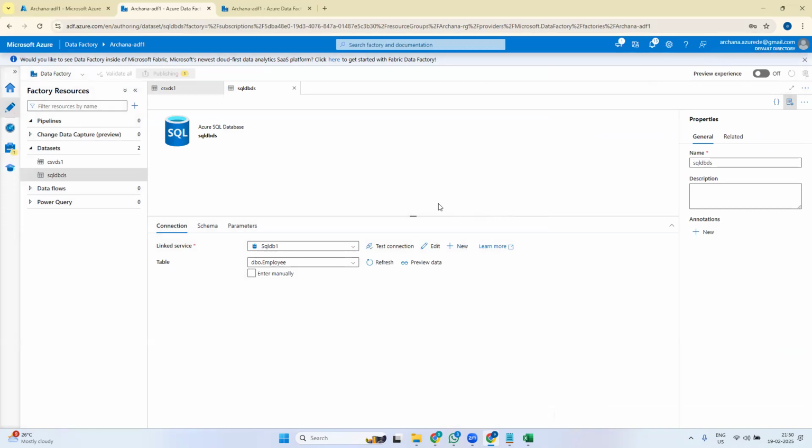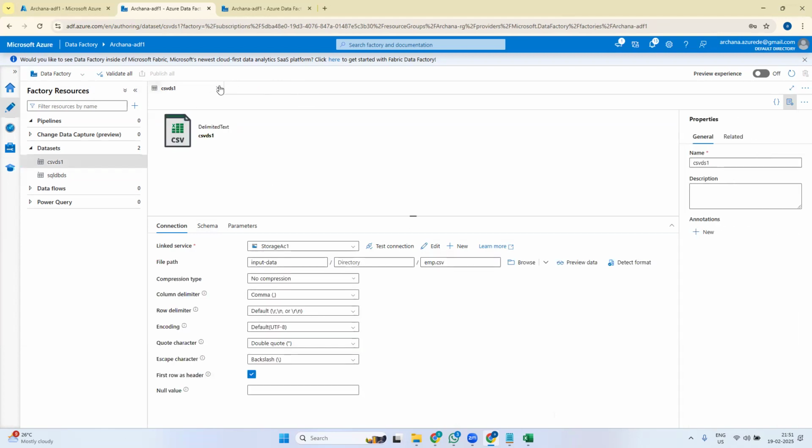Now we have created linked services for both our source and destination. The source linked service is pointing at the storage account, and the destination linked service is pointing at the SQL DB. Then we created our datasets. The dataset one is pointing at our file in the storage account. The destination dataset is pointing at the table in our SQL DB. Fine. We can just close this pane since it is published.